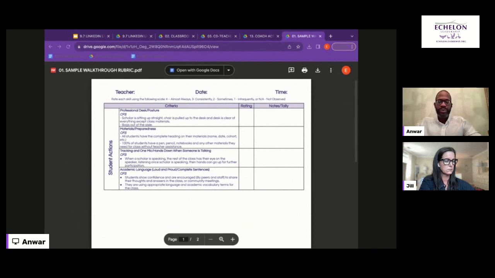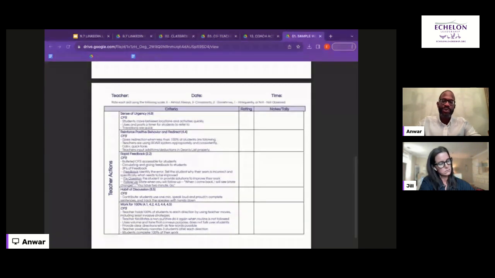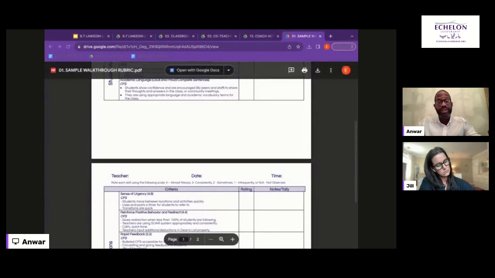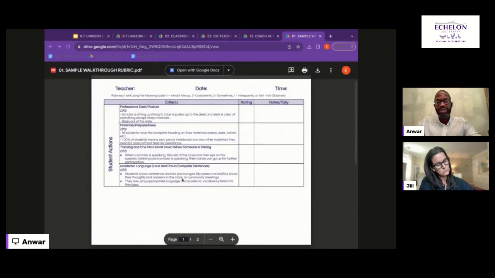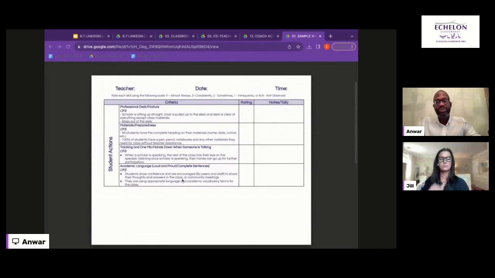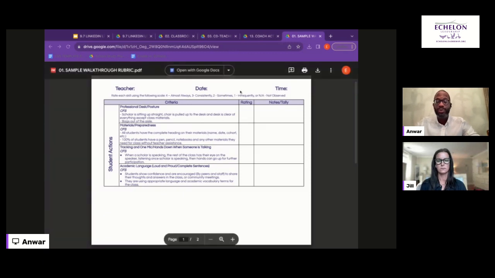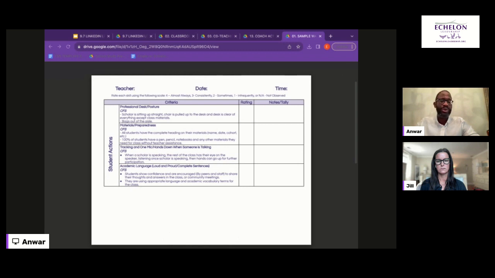So we looked at two different things, right? What are students doing, which we call student actions, and then what are teachers doing, what we call teacher actions. So when we did a quick 10-minute walkthrough for this particular week, the student actions were professional desks, materials, tracking, on mic, academic language, and then we're doing a quick rating on what it looked like, whether it's 4, 3, 2, 1, depending on what the rating at your school is, that you could use. And then we did a tally, which would be helpful. For example, hey, 20 out of 20 students were in professional desk, professional posture. Good job to the teacher.